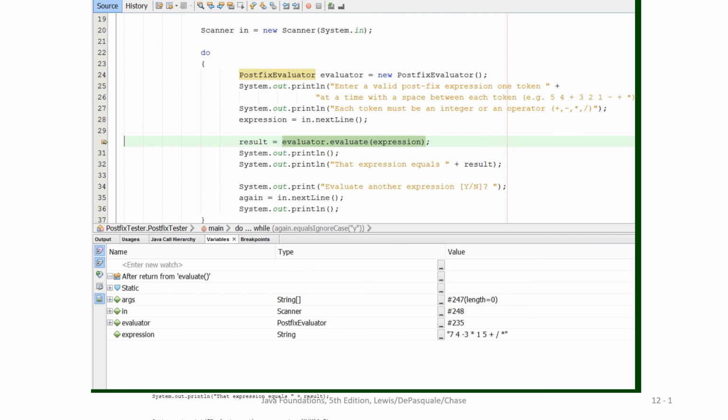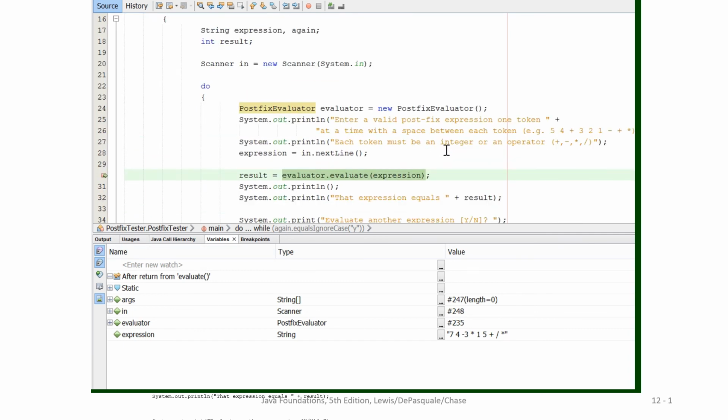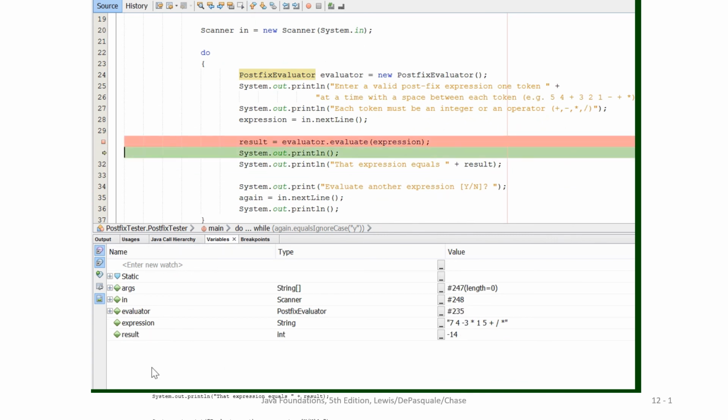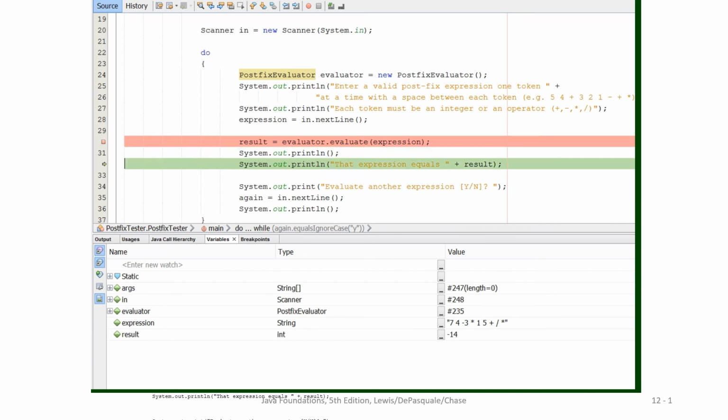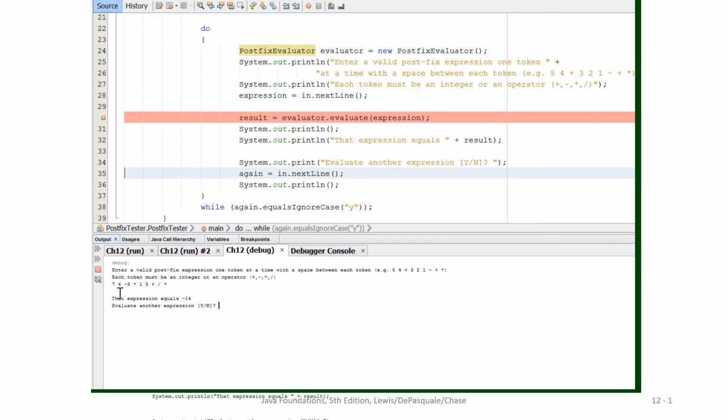So now we're back in postfix tester, and result holds the -14, and the rest is just simply the expression equals -14. I know that's a lot of moving parts.